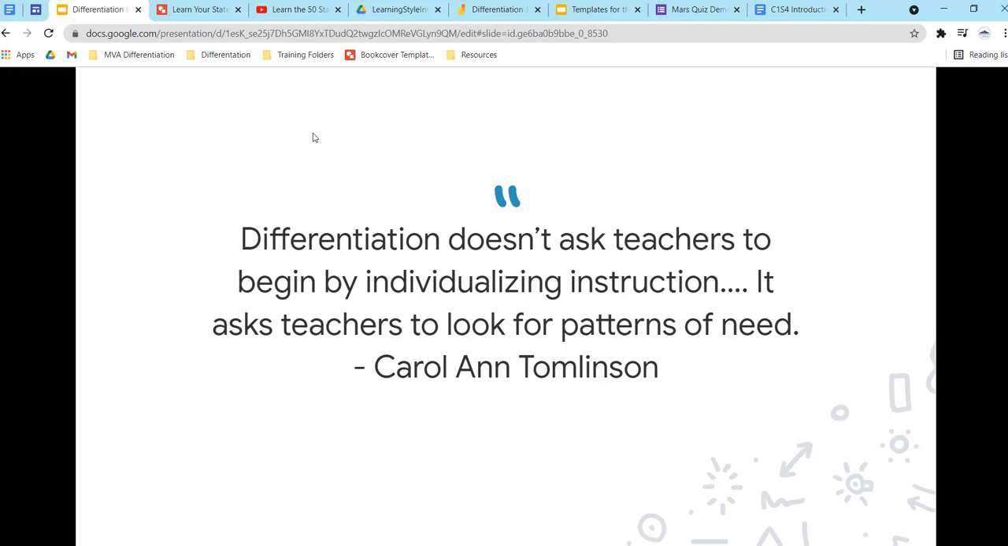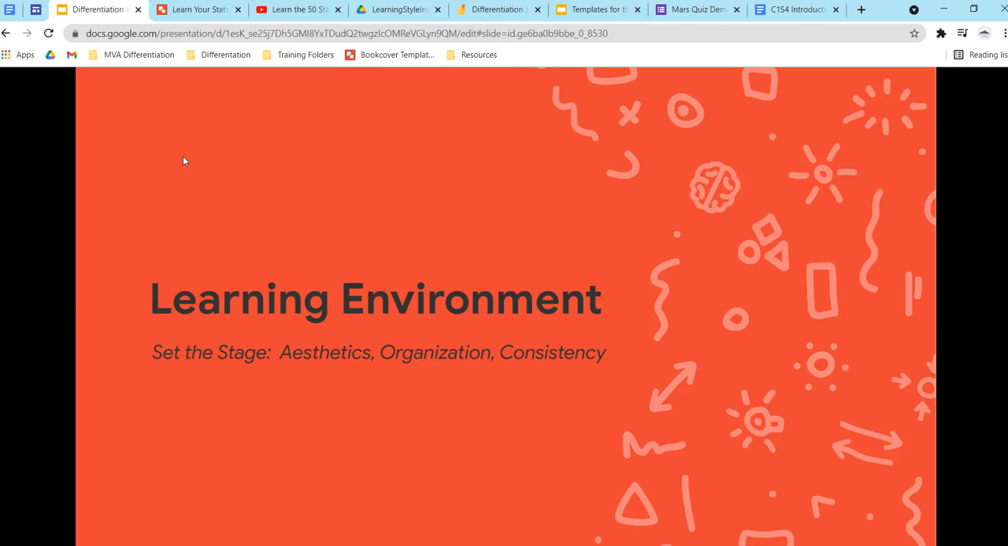Differentiation doesn't ask teachers to begin by individualizing instruction. I can't emphasize that enough. It asks teachers to look for patterns of need, and that's having that mindset, being aware, being mindful, and also continuing to level up by adding to your toolkit so that when you do identify patterns of need, you'll be able to respond accordingly. All right, so in the next section, we're going to be talking a little bit about the learning environment.